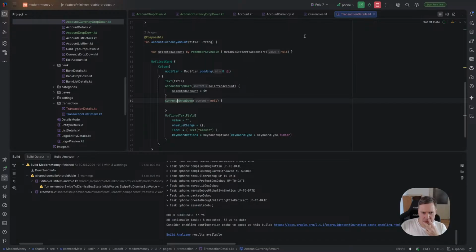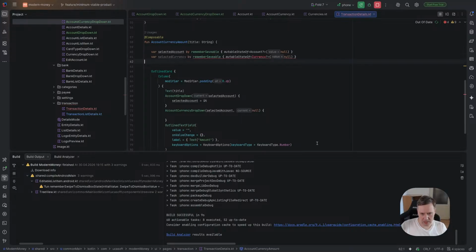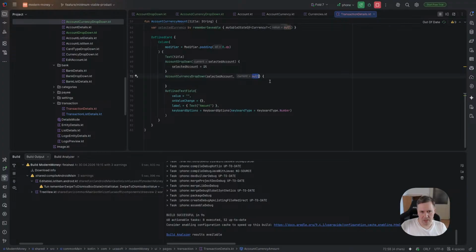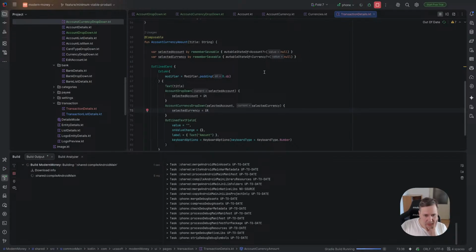So if we go back to transaction, so here we also provided not currency, but account currency, not amount, account currency drop down. Yes, and of course here we need selected currency. Yes, and here provide selected currency. And when we select something, selected currency equals it. Okay, looks good. Let's build it.